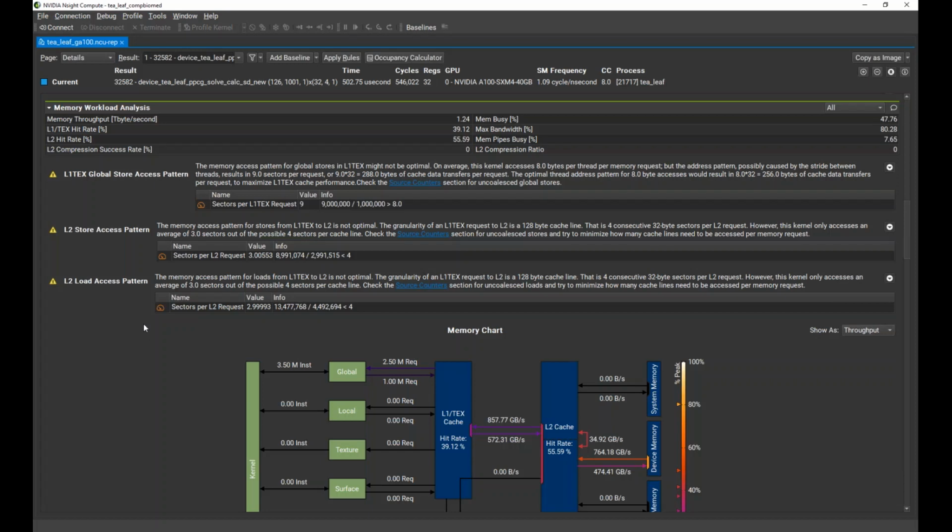Why did the rule show you this warning? In this case, because the sectors per L2 request value was under a certain threshold. And as you would read the warning itself, it would say, okay, there are 4 consecutive 32-byte sectors per L2 request. However, this kernel only accesses an average of 3 out of the possible 4 per cache line. And that's suboptimal.